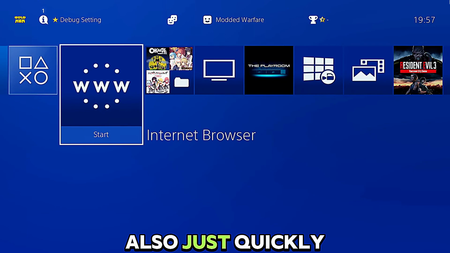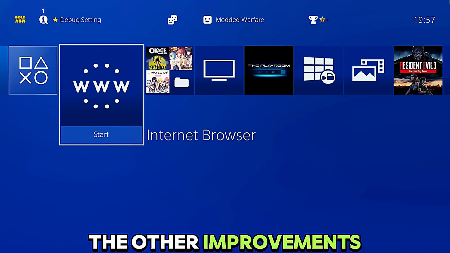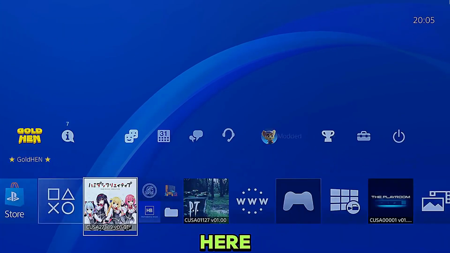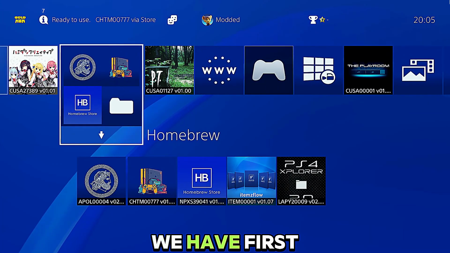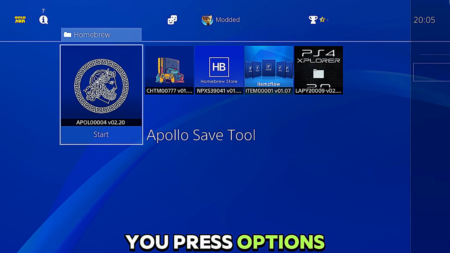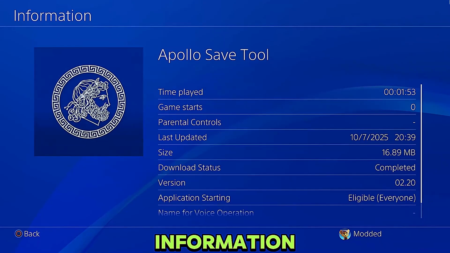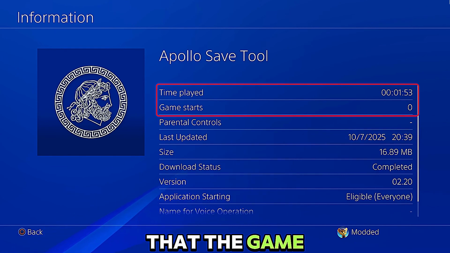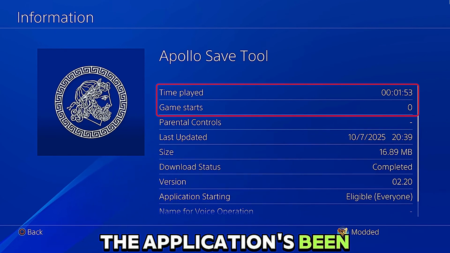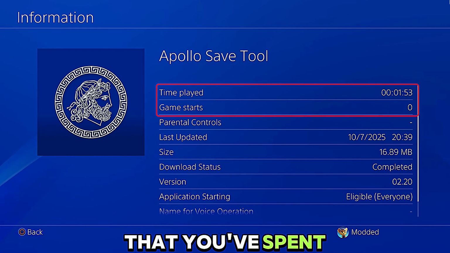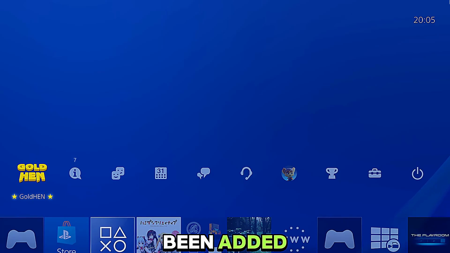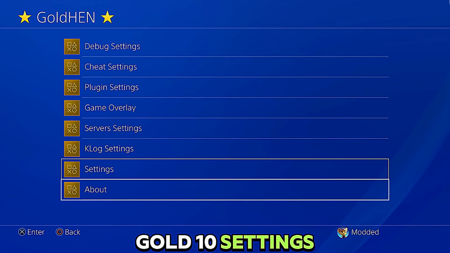But I'll also just quickly cover a couple of the other improvements that have been made in this version, just to show some of the new features that have been added, if you missed them. First of all, if you press options on any of your applications and go to information, it now shows a time played at the top as well as game starts. It should show the amount of times that the game has been launched, I believe, or the application's been launched. And then the amount of time that you've spent in that application is now displayed, so that's a new feature that's been added.